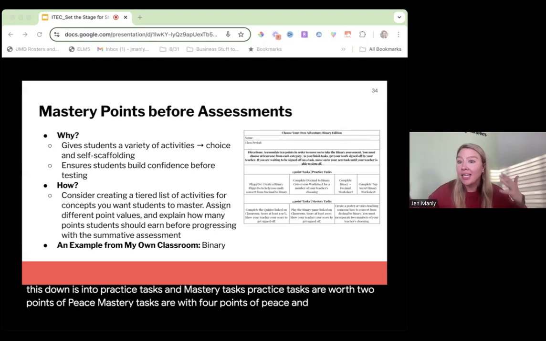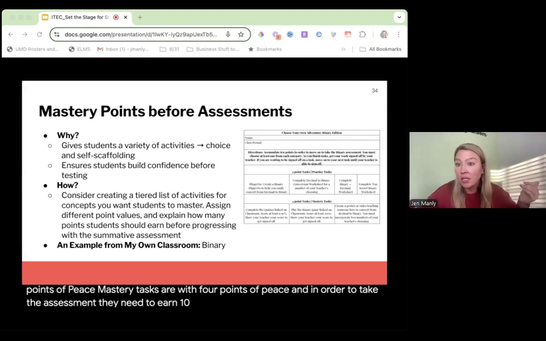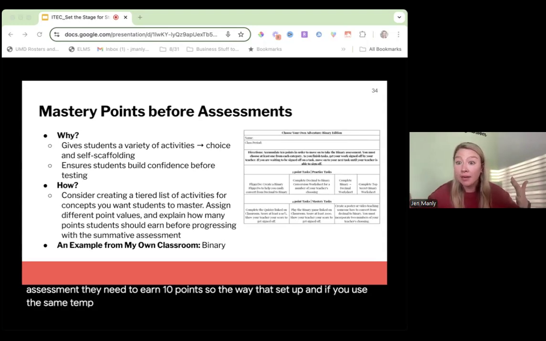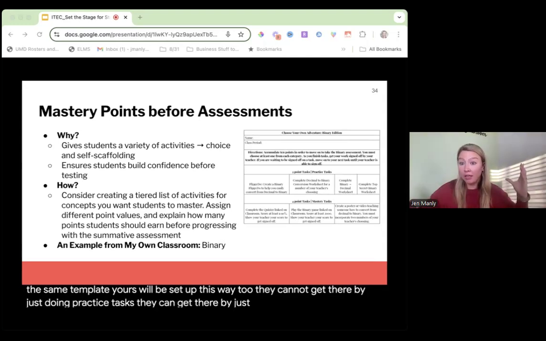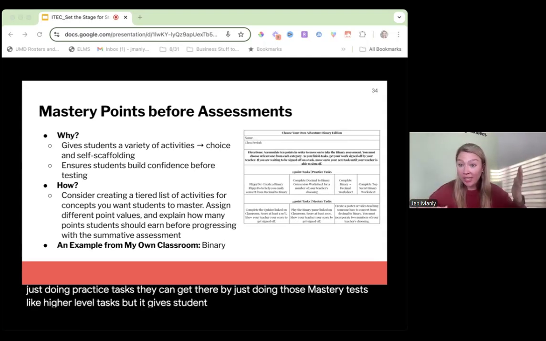And in order to take the assessment, they need to earn 10 points. The way that it's set up, and if you use the same template, yours will be set up this way too, they cannot get there by just doing practice tasks. They can get there by just doing those mastery tasks, those higher level tasks, but it gives students choice.